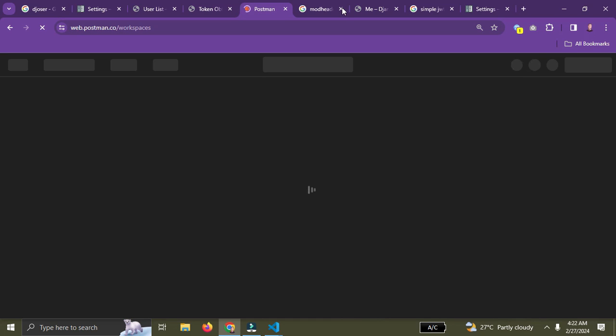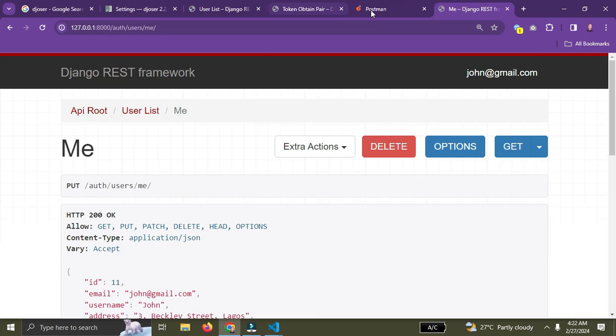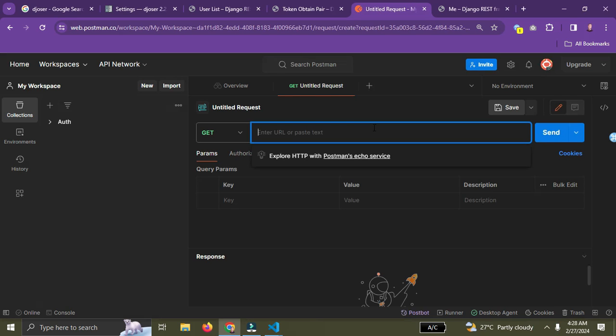Let's just open quickly. So while it's loading, let me close some. So it's coming up. It'll take quite some time to load up. Waiting, come up. Okay, so to add your access token to Postman.